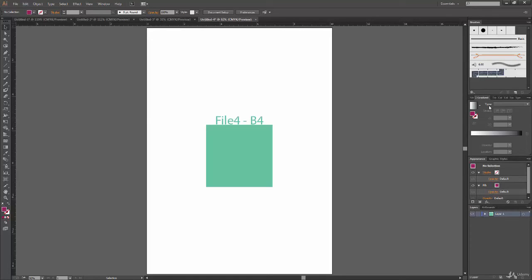We have seen the rearranging of panels. Now what if I want to change the size of different panels, like brushes? Here we have brushes, but the size is too big for such a panel. I don't want to see all these options at once. Rather, I want space for strokes here, or I want space for swatches here. Let's say I have thousands of color swatches here, and I'm not able to see all of them in a single window.